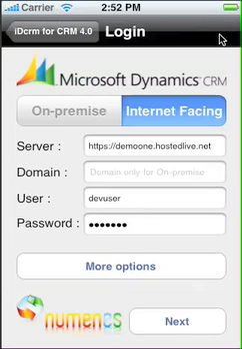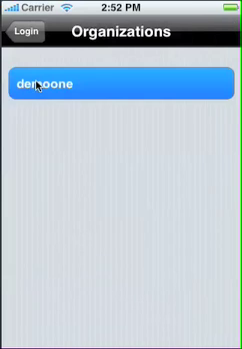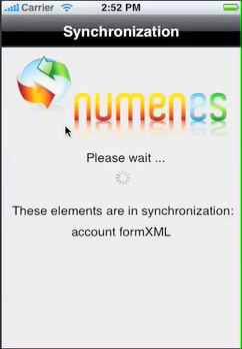When you've done all your configuration, you click on OK. You get back to the login screen. You click on Next, and all your credentials are now checked. And it will display to you what organizations you have based on those credentials. Click on Demo 1, which is your organization. And the synchronization will start.